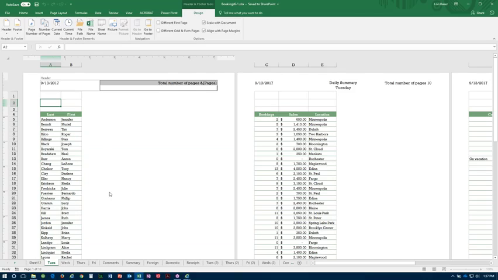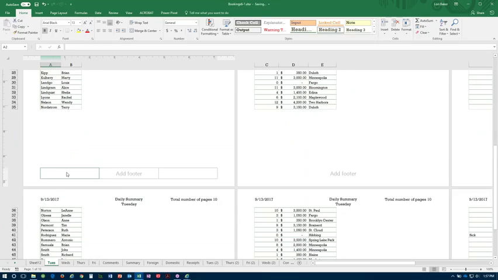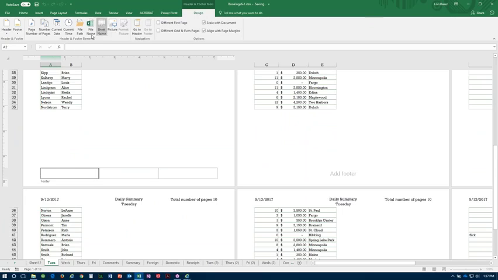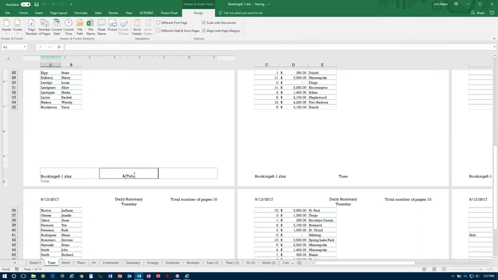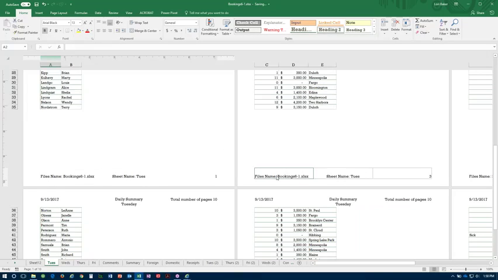You can also go down to the footer, and I'm going to click inside the footer, go to my design, and I'm going to add a file name and a sheet. Now this should give me the sheet as well. Nope. So then I can put the sheet name here. So this I would put in some text just so that people know what I'm looking at. And then perhaps on this side, just put my page number. So you can see that this is the file, the sheet, and the number of pages.